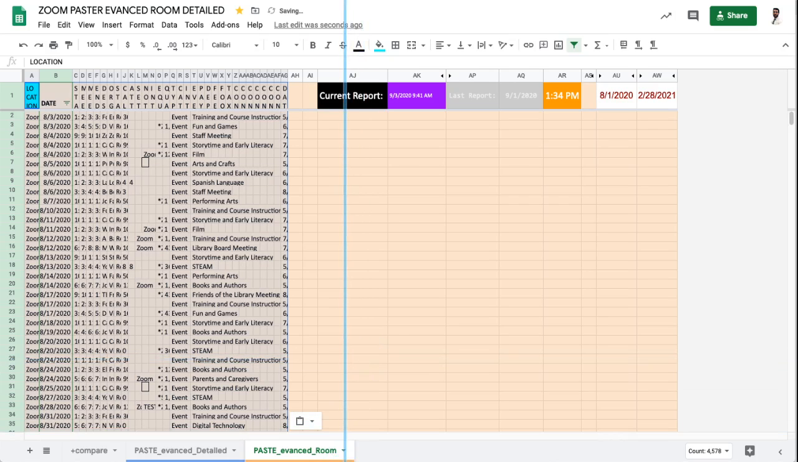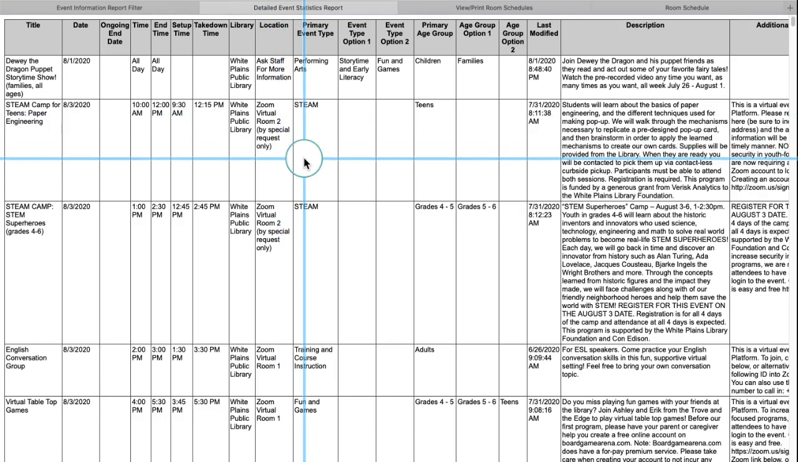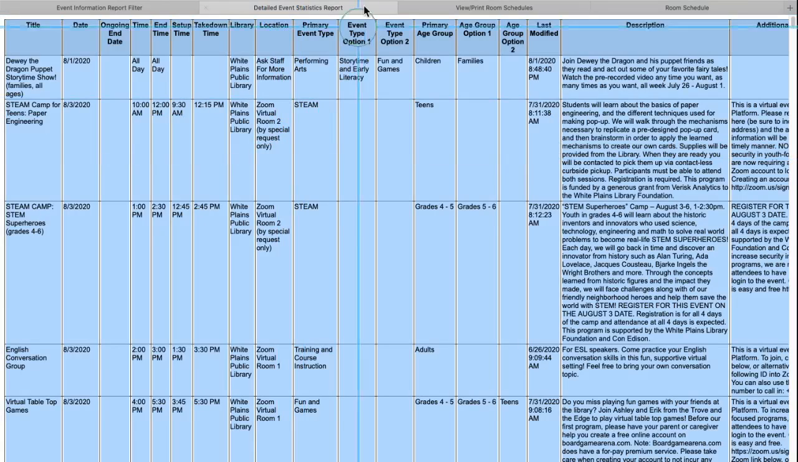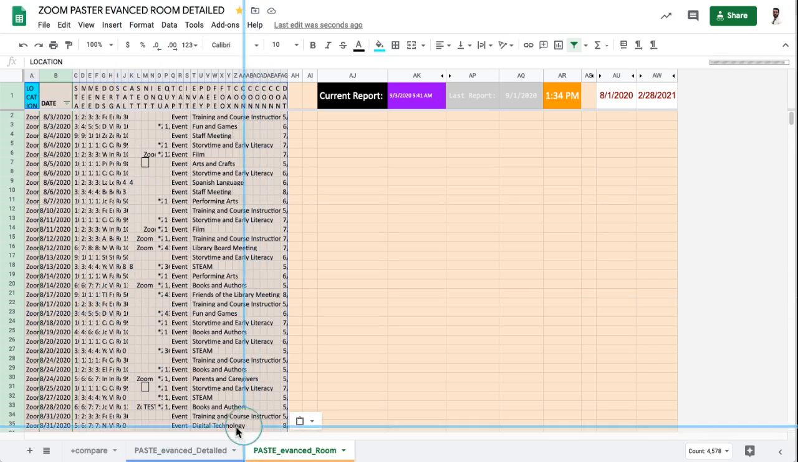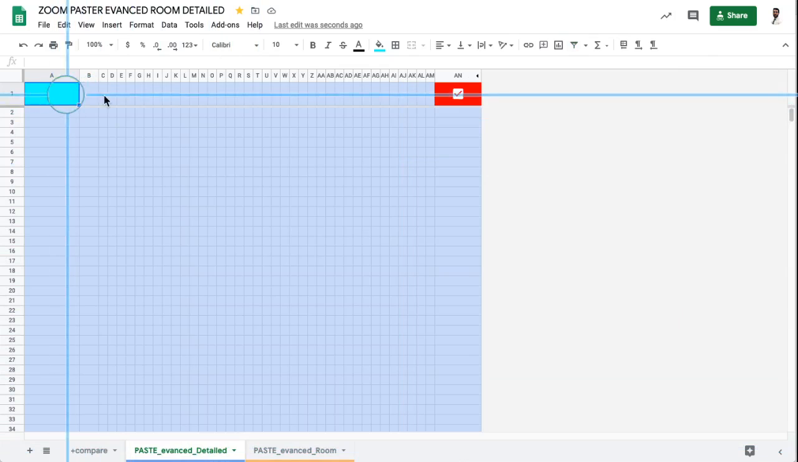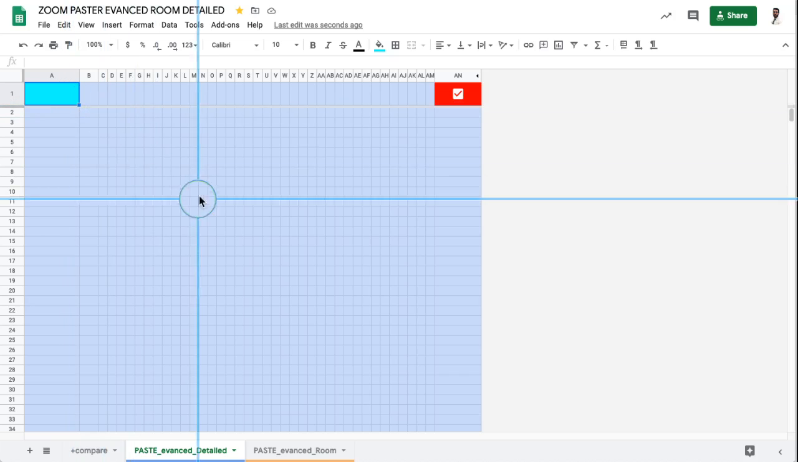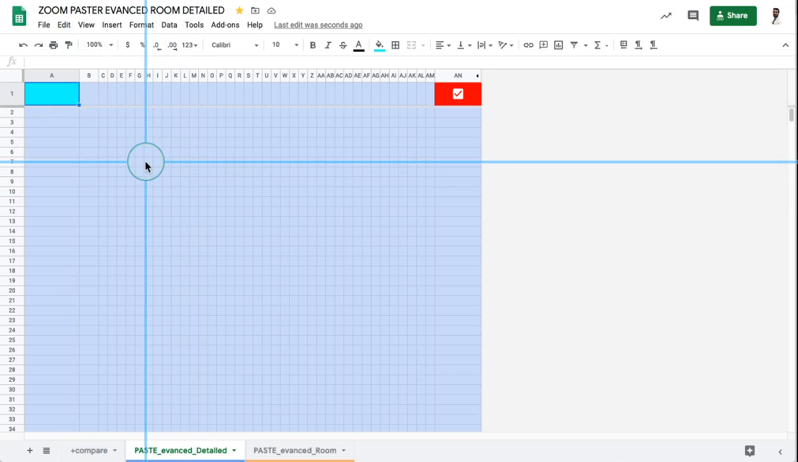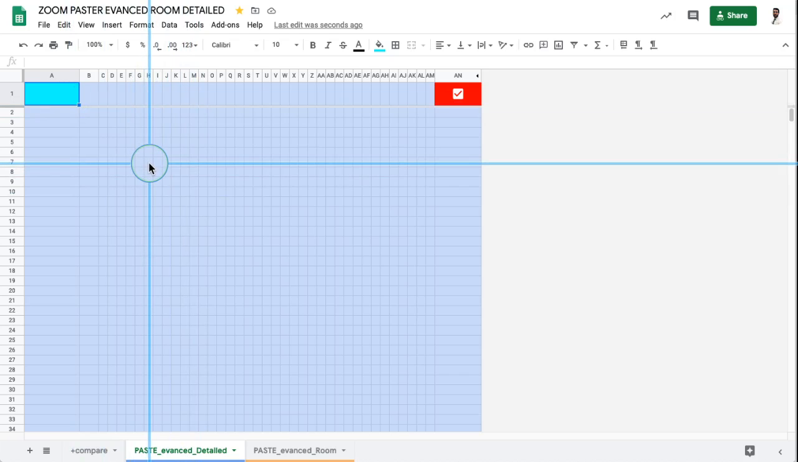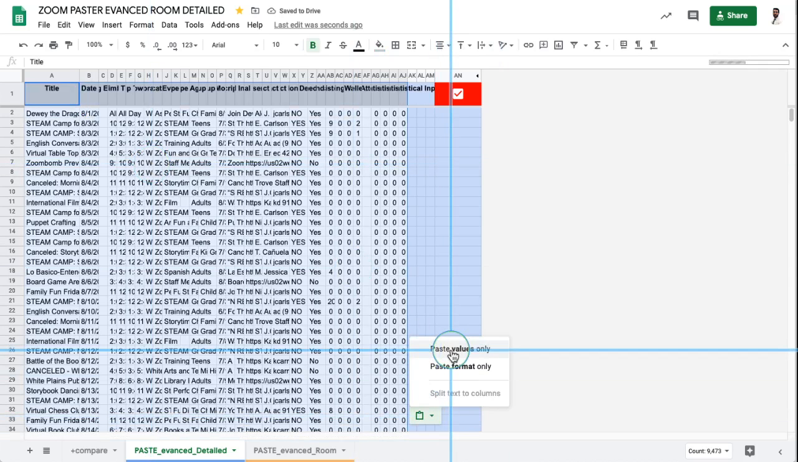Okay, so I'm going to go back and copy the detailed events report. Again, Control A or Command A, and copy the whole thing. Go back and then go to the detailed report, and this one, same thing, you paste on the teal. The first cell says title, so that's how you know the difference. With the detailed report, it says title in the first cell. In the room report, it says location in the first cell. Okay, same thing. I'm going to make sure I'm pasting values only.